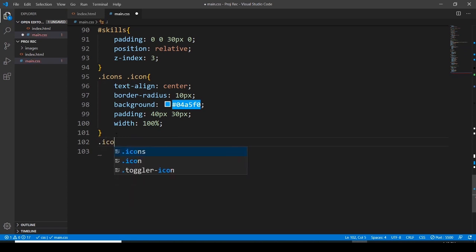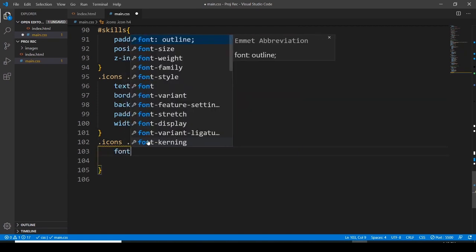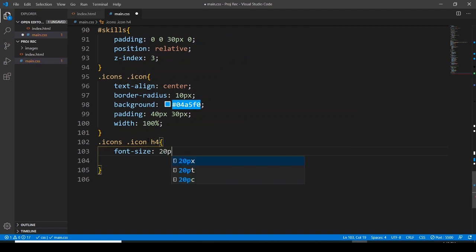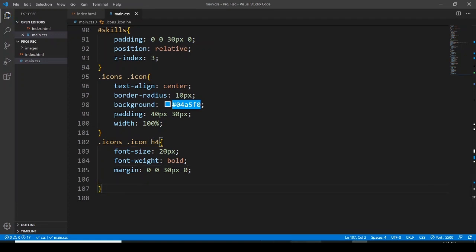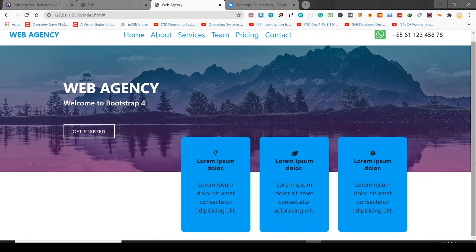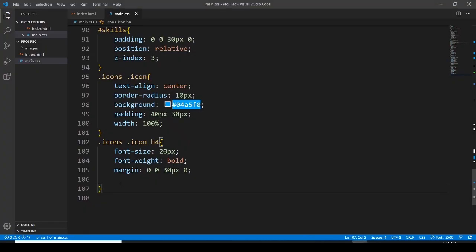Same icons and icon class, and then heading 4, font size 20 pixels, and then font weight, this could be bold, and margin would be 30 pixels and 0. Let's save it. Okay, heading 4. So now the heading is okay, looking nice and better.